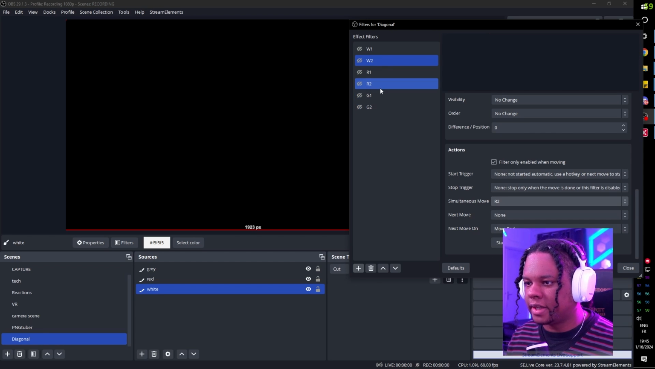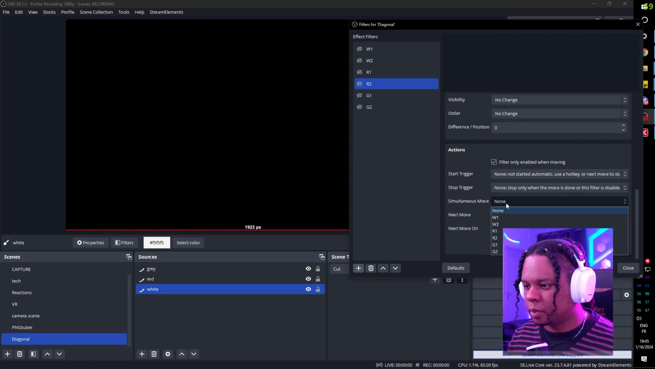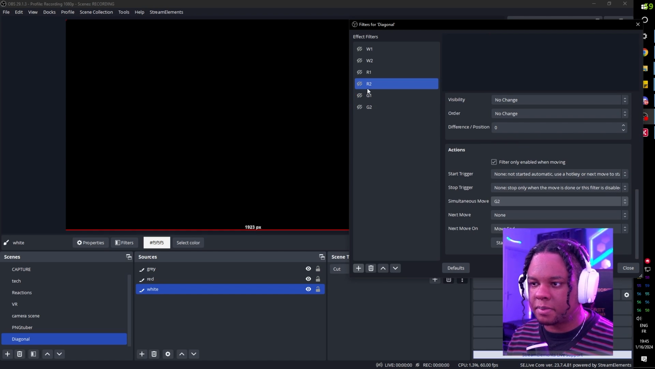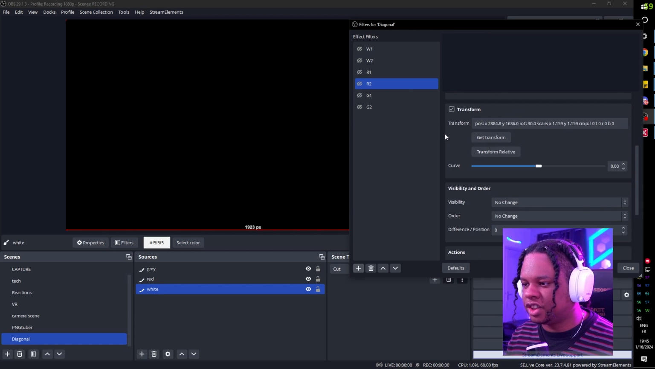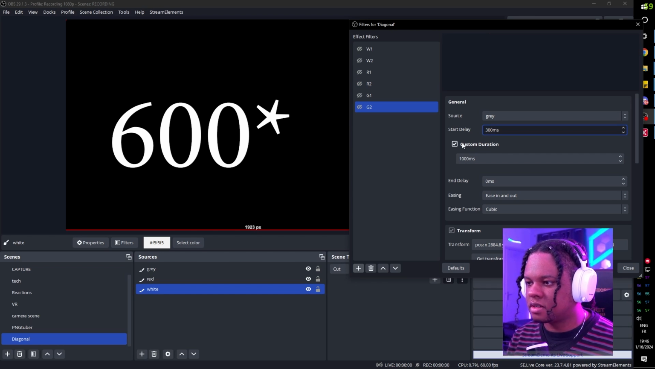So after moving the white, we want the red to move at the same time. And we also want, under R2, G2. We want the gray to move at the same time as the, you get the point. So W2, R2, G2 technically are going to be triggered at the same time, but we're going to add a delay to R2 and G2 so that it waits just a little bit. Let's put 300 milliseconds on R2 and also 300 milliseconds on G2.